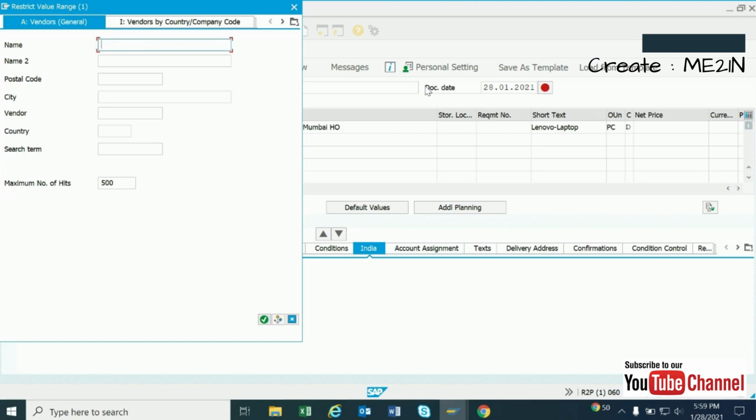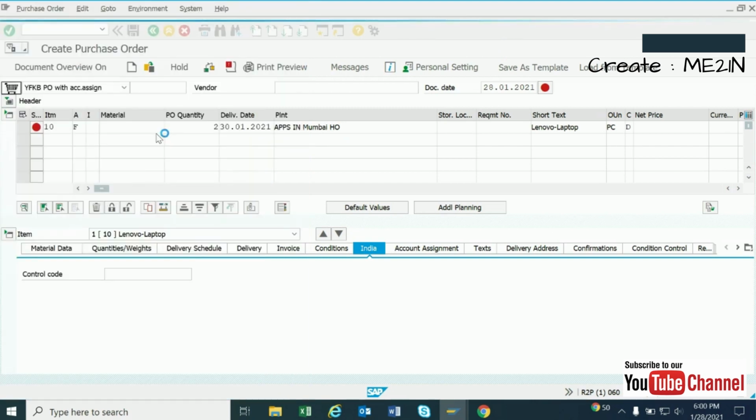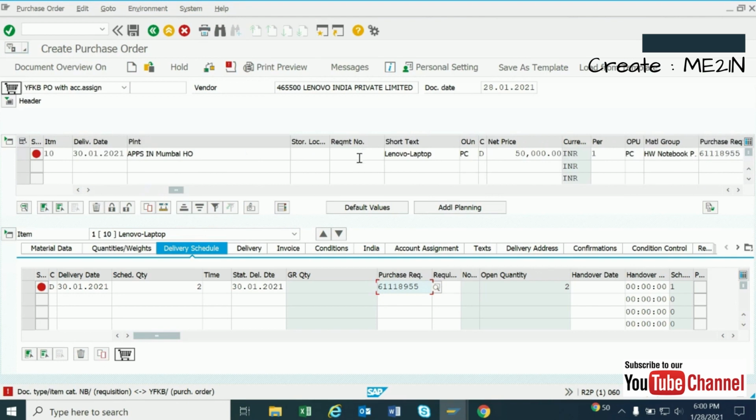Or if I want a Lenovo laptop, I will search for Lenovo. If it is there in the system, I will be able to see it. I have many countries, like I want to select for bank. Now after entering the vendor code, we have got all the details like the valuation and all.